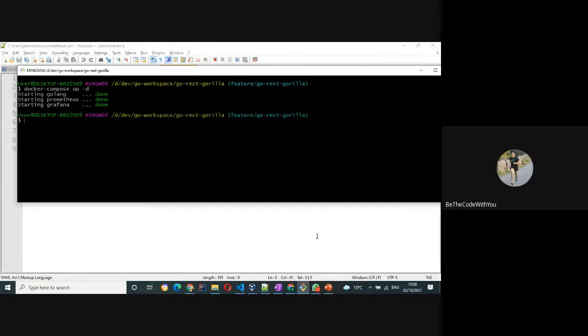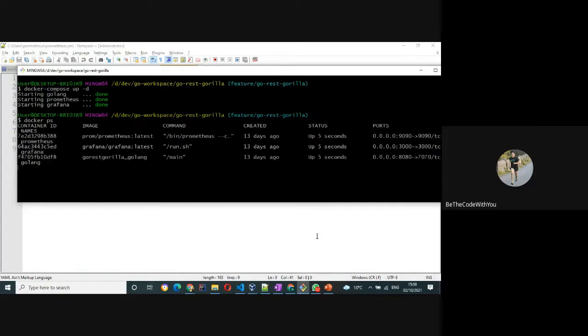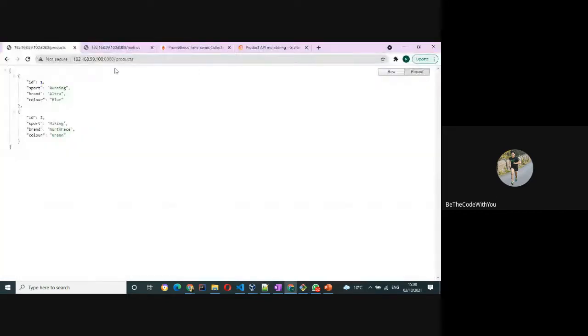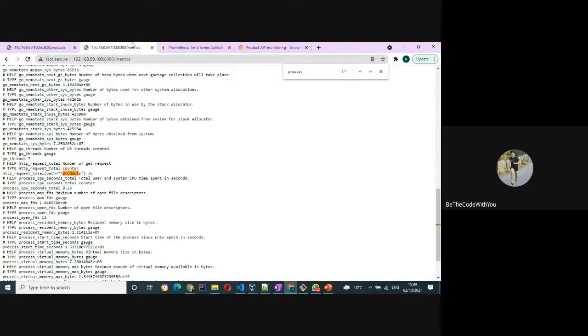Okay, so this is how the setup looks, and let me start this now. Okay, so we got the containers up. If you can see, we have 3 containers running here on different ports: 9090, 3000, and 8080. Okay, so let's go and see how it looks. I pre-opened it for quick purposes. This is my product API, which is running here on 8080, just showing simple output. This is my metrics endpoint. Okay, so this is how the metrics look.